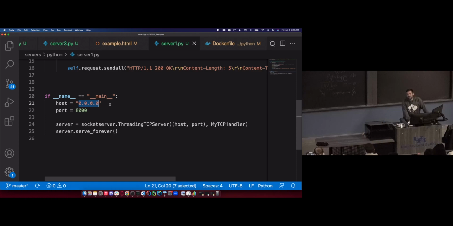0.0.0.0 for anyone who knows about localhost and everything. We're using this instead of localhost because it plays nice with Docker. If we use localhost, it won't play nice with Docker, and you won't be able to access your app when you run it in a Docker container, is the difference there.